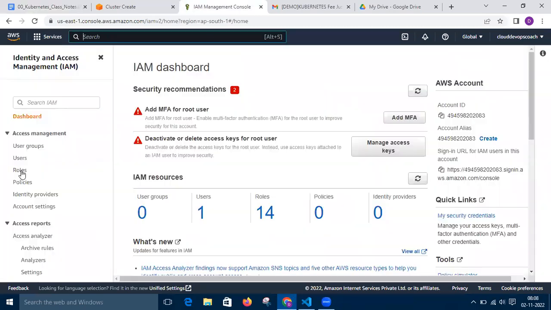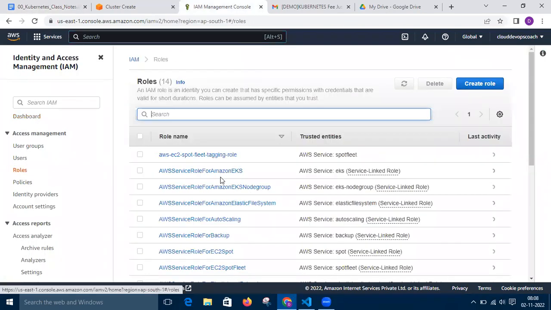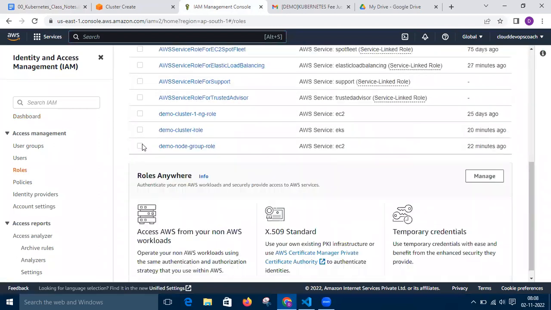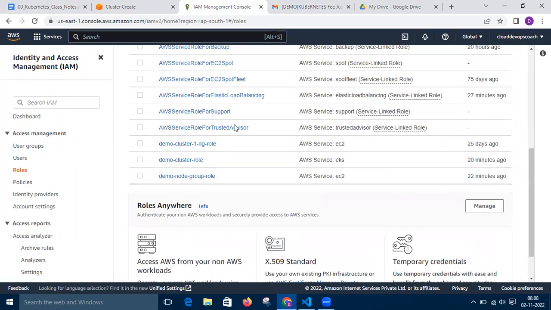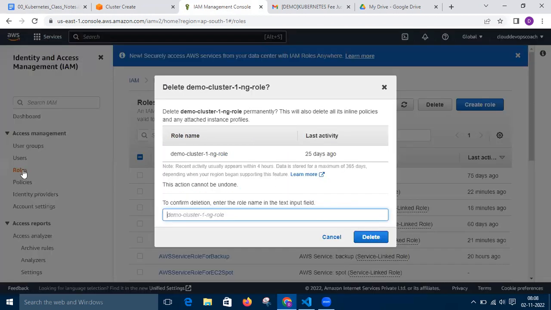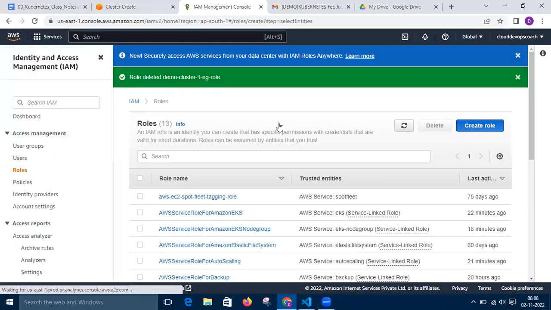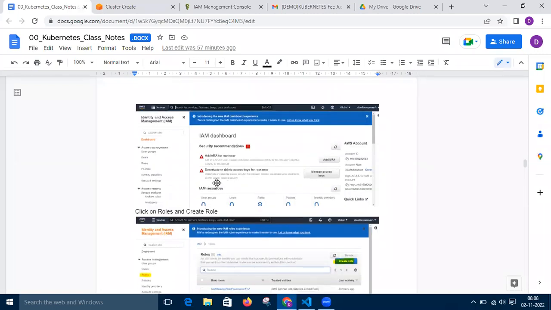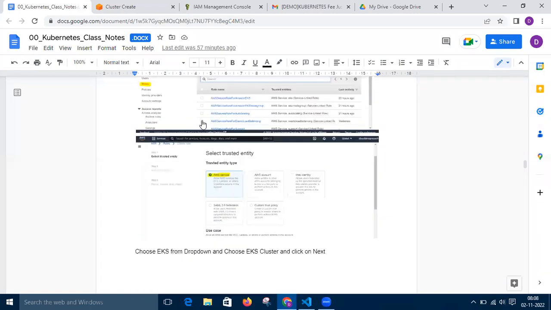Now click on roles here. What I want to do is delete one of the roles that is already there. I just want to delete that. Okay, we clicked on roles, and click on create role. This will be opened. After that, create role, then select AWS service. By default, it is selected.